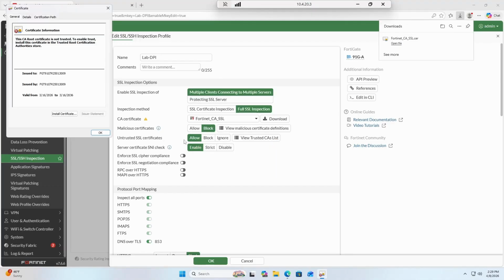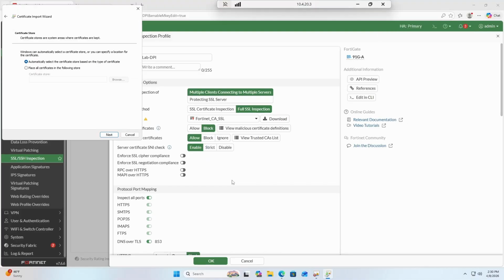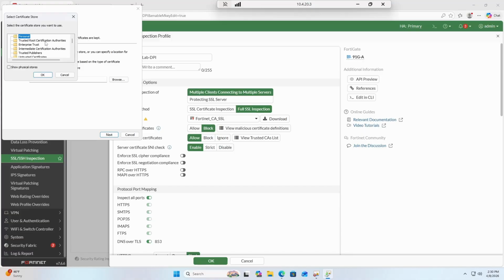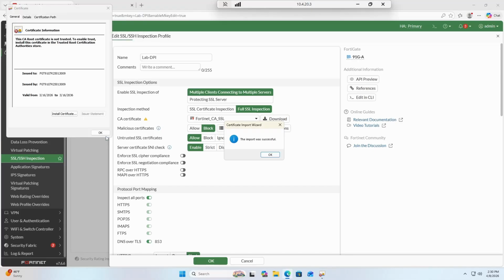So we're going to open this. We see this certificate here. This is our FortiGate. And we'll do install, and we'll do local machine. We'll say yes. We're going to place all certificates in the following store, and we'll browse to the trusted root certificate authority. And we can see that cert is actually installed on the machine now.